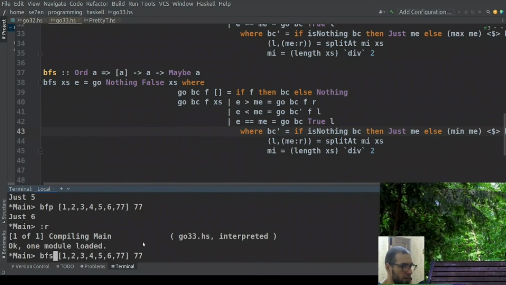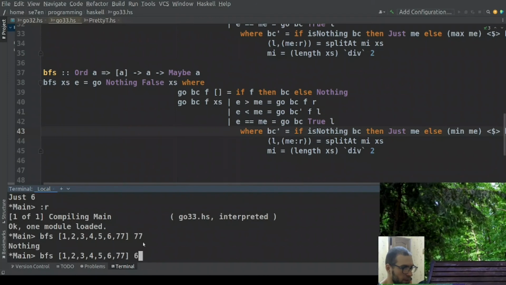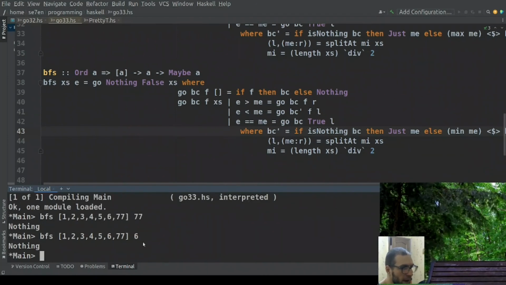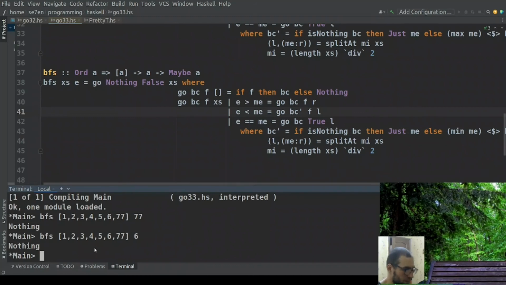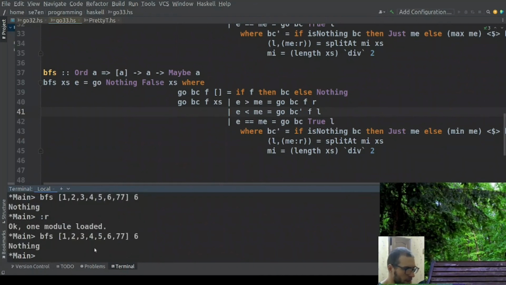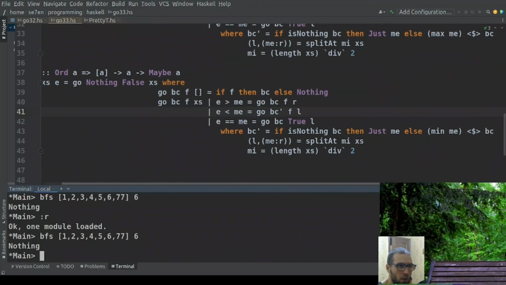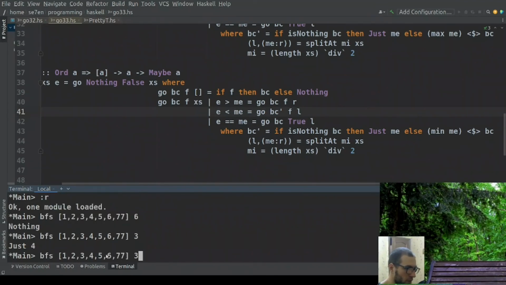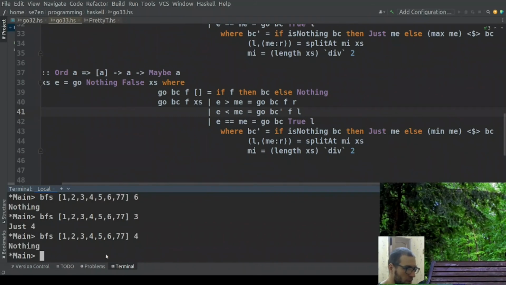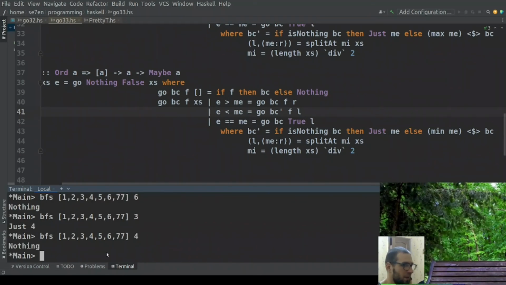Binary find successor. For 77, there is no successor. For 6, you can see there is some error here. I don't know where it is. Let's try to recompile. Yes, I think I made some problem here. Something is wrong with my logic for successor, because it actually doesn't work. For 3 it works, for 4 it doesn't work.